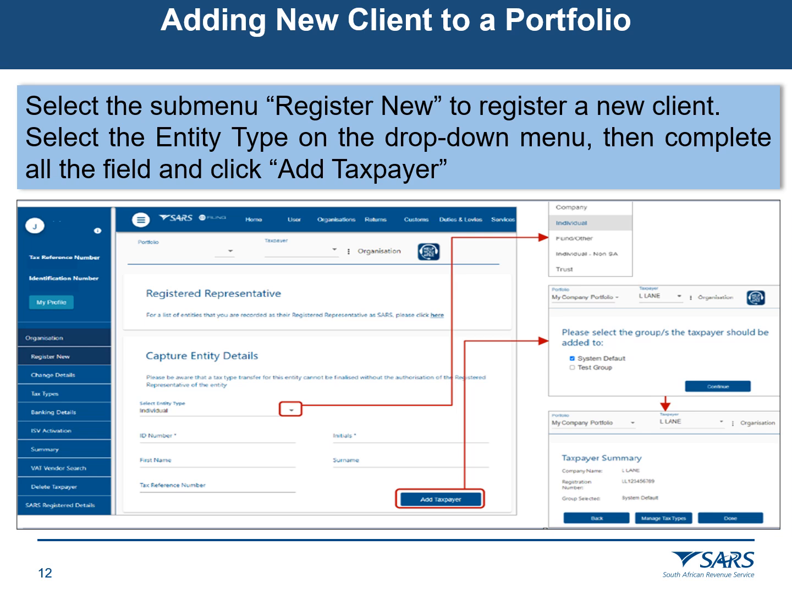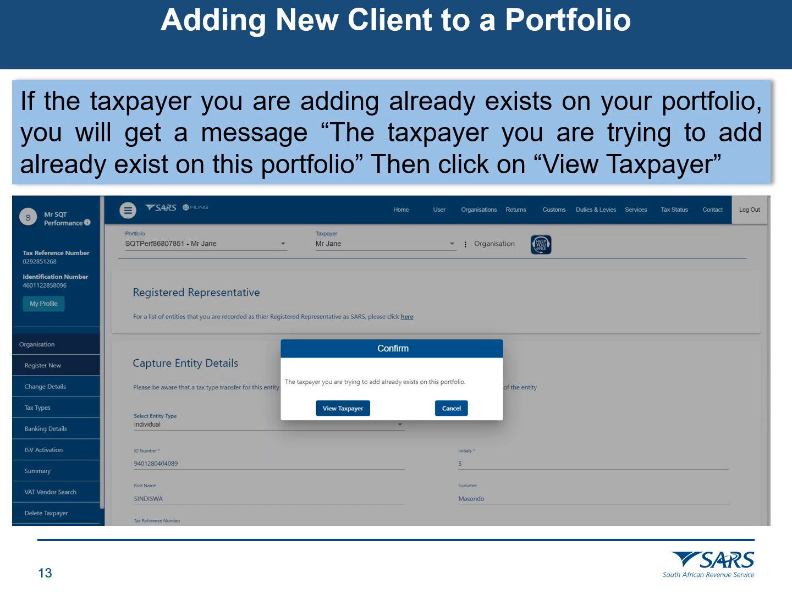You might have an instance where your client already exists on your portfolio. If that happens, then you would have a pop-up message that says that the taxpayer you are trying to add already exists on this portfolio. You will then require to be clicking on the View Taxpayer.